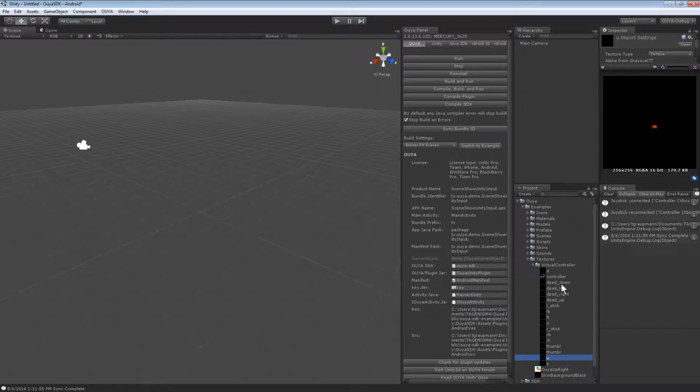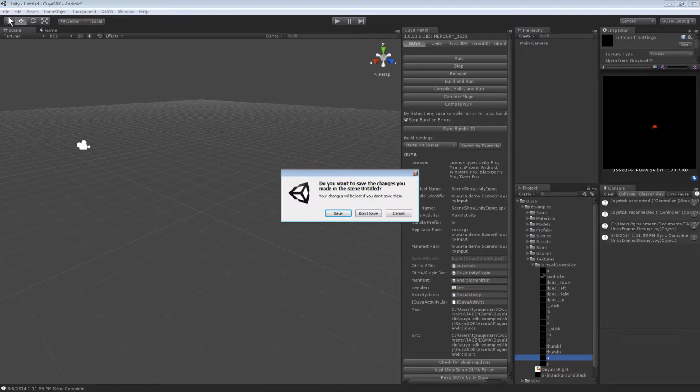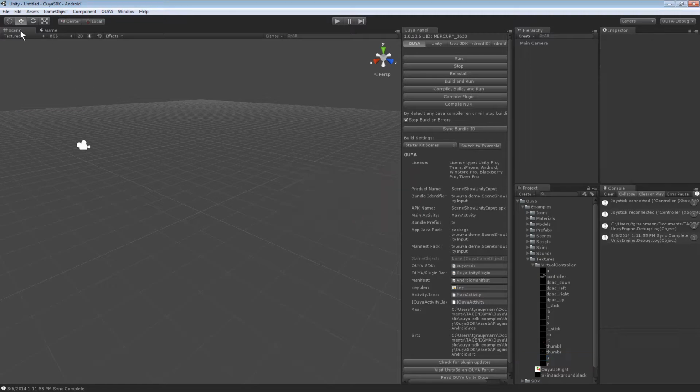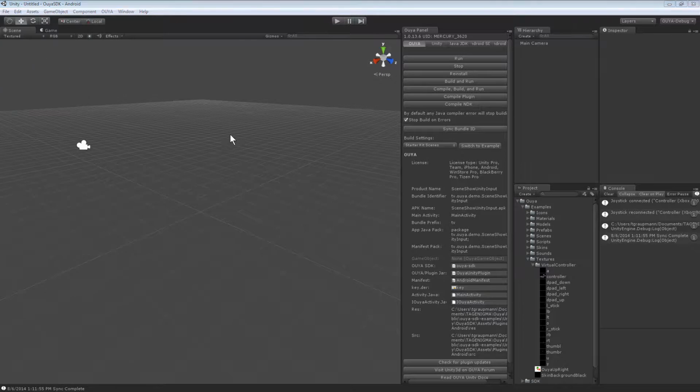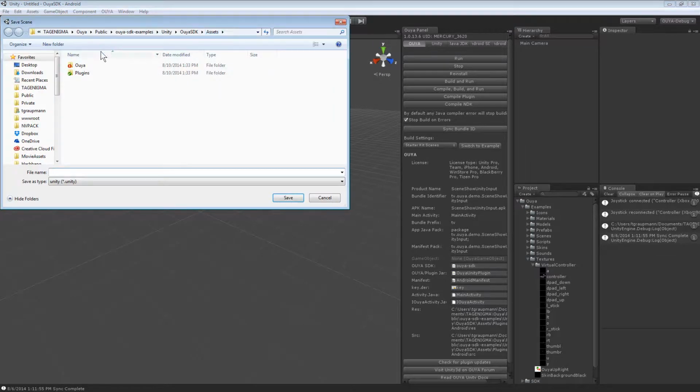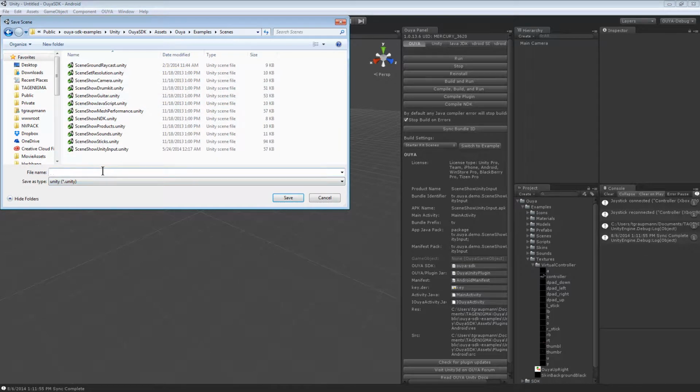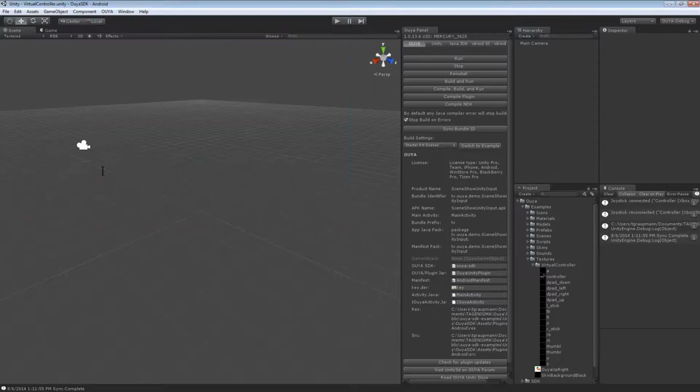All right, next we're going to need a scene. So let's just open a new scene. Okay, I'm going to save this. Save scene as. Put it in the OUYA examples scenes. This will be virtual controller.